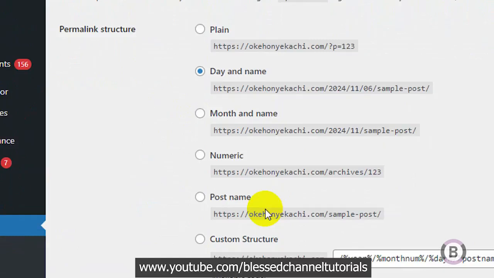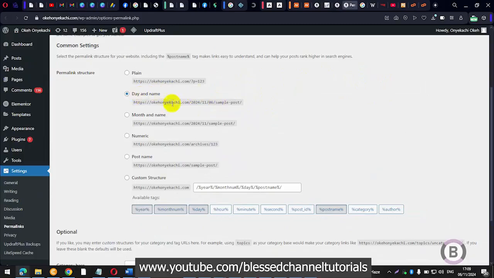Normally when you make these changes, it has an effect on your posts because your posts tend to take a new link format. Probably you have lots of posts already done, and you've already shared them, or these posts have been there for a while. Definitely they must have been ranking already on Google and all the other platforms.